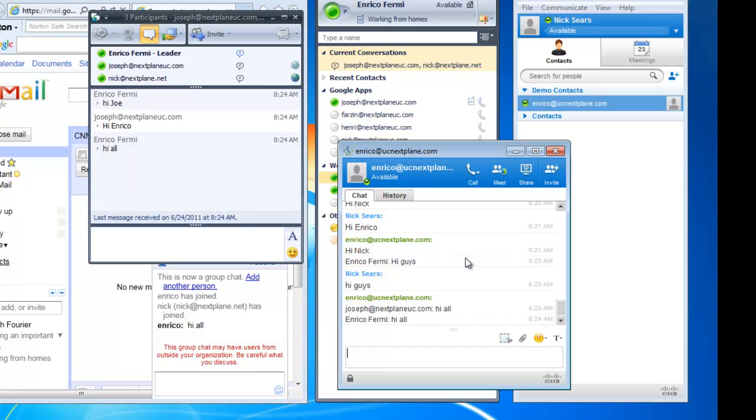Each client is displaying the number of users in the multi-party chat. This is a unique feature of the NextPlane solution and provides significant productivity benefits, allowing users in several organizations to collaborate transparently as if they were on the same platform. Well, that's it for IM and multi-party chat. Let me reset the desktop in preparation for the next part of the demo.